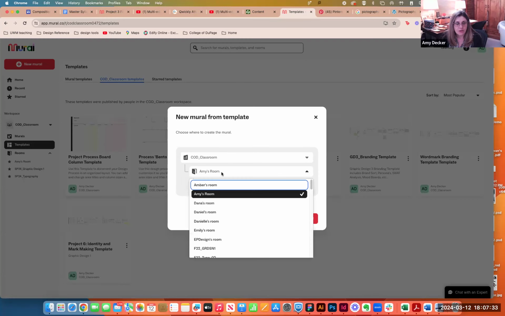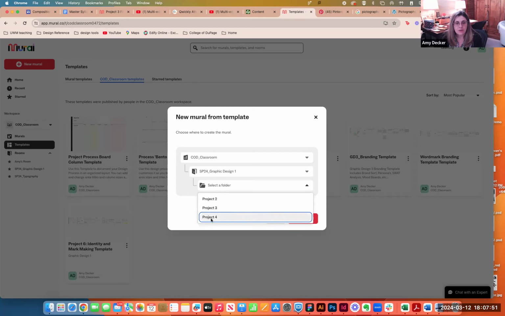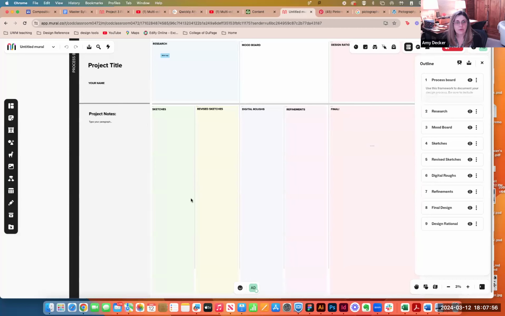And then you can make sure it's not in your name's room, like not in Amy's room, but I'm going to go all the way down to Spring. Where are my Spring? Oh, here we go. Spring 24 Graphic Design 1, select project 4, and that's where I would put my Mural board. And then you can start working in that, starting with your mind map. And then of course, any images, right in the same research area, I'd put your images and things of your place.